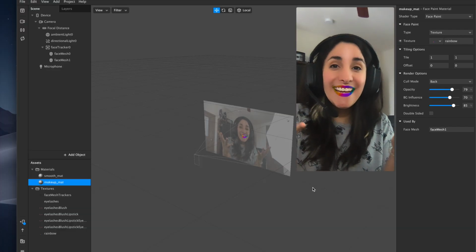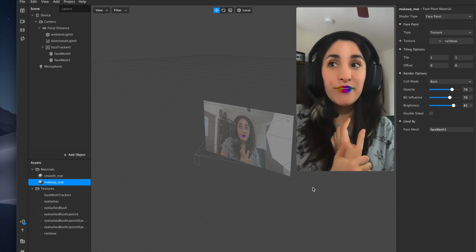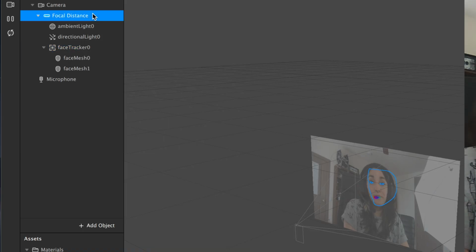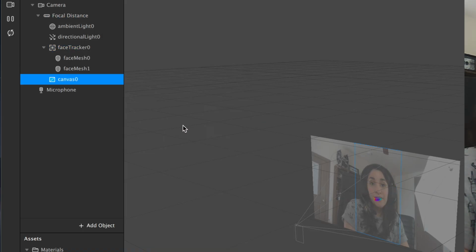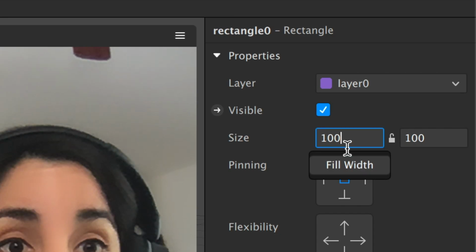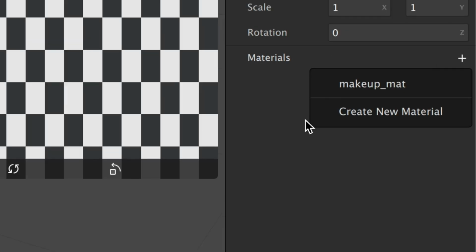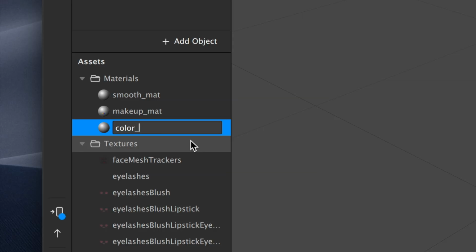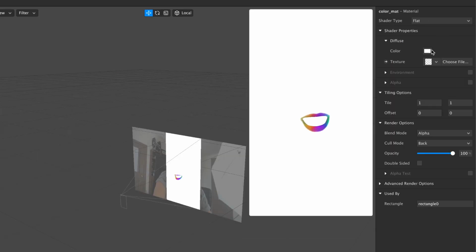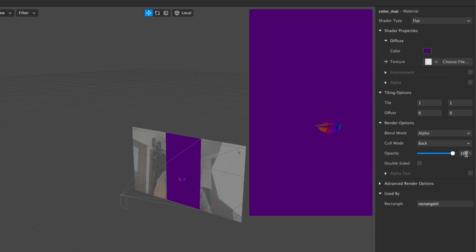And that's about it. One last thing I want to do actually is one of my favorite filters has this shade of purple everywhere. So I'm going to do that. Under focal distance, I'm going to add a canvas. And under canvas, a rectangle. Under rectangle, I'm going to select size, fill width, and fill height. Oh, there we go. New material, and I'm going to call it just color matte. I'm going to make it flat. And I'm going to change the color to purple and the opacity to 20.